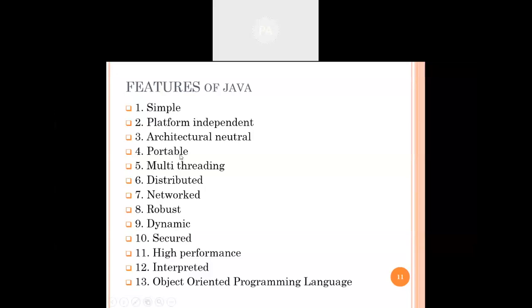The fourth one is portable. Portable is nothing but the combination of platform independent and architectural neutral. That means a language that does not depend on any operating system, and does not depend on any generation of processor, is called portable. So Java is portable.